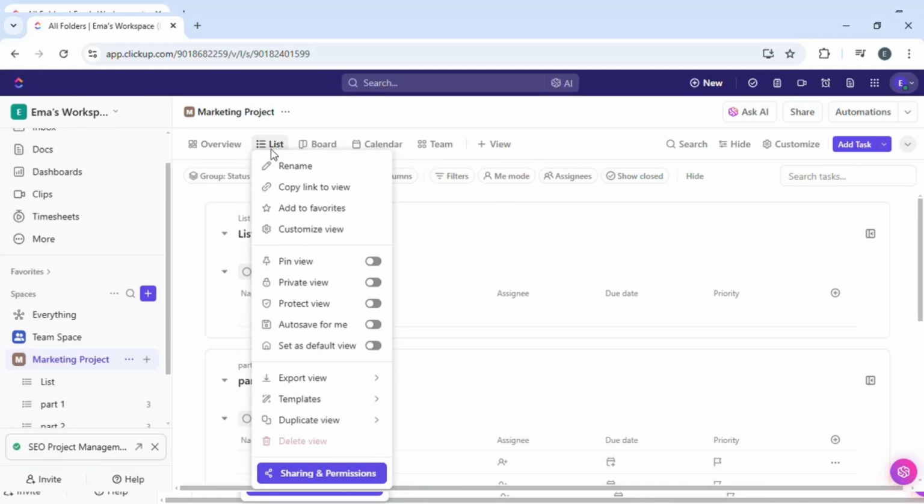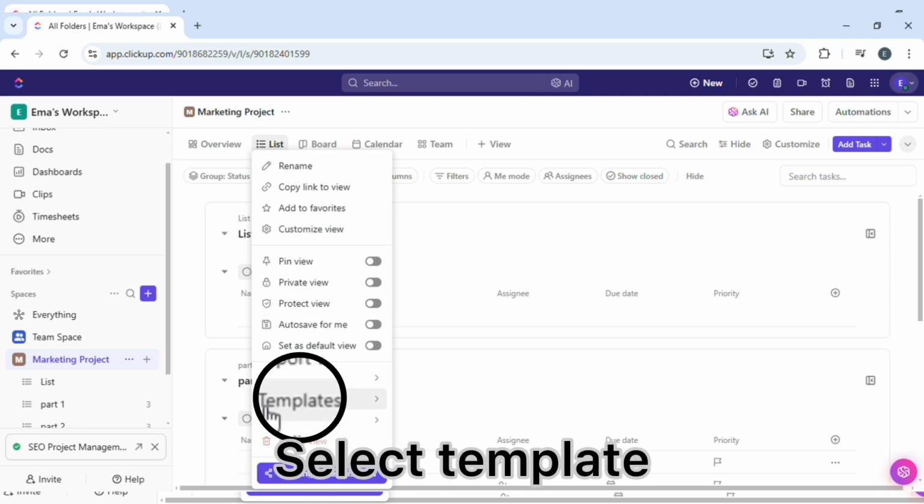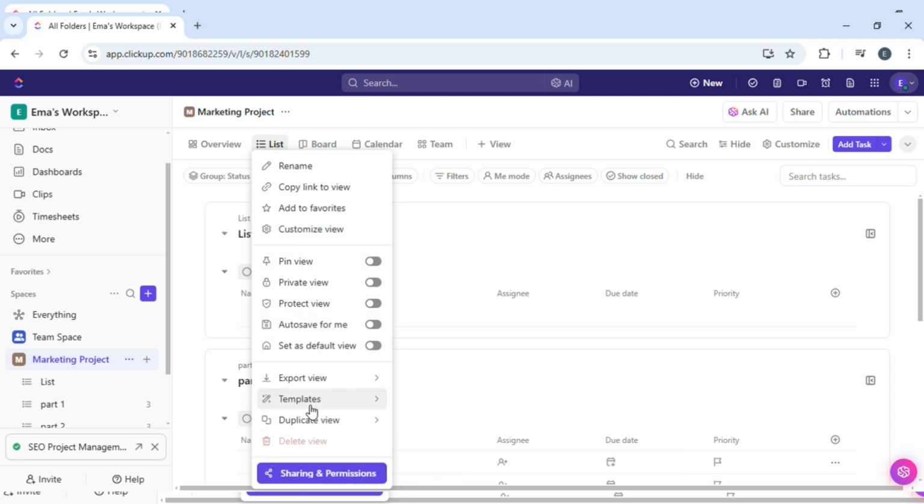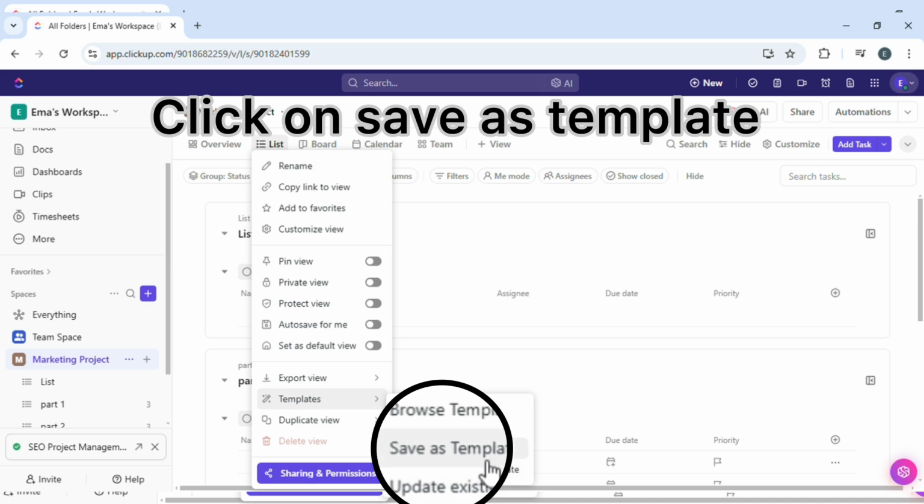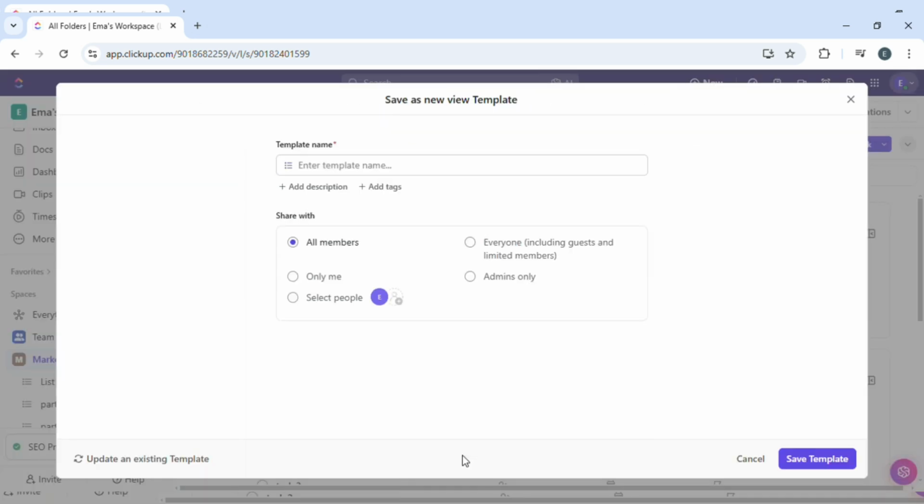Then over here among the options, you have to find this option that is templates. So over here you'll be able to see templates. So just click on templates, and once you click on that, there'll be three options in front of you. That is browse template, save as template, and update existing template. So you got to click on save as template. Once you click on that, you'll be redirected to this interface.